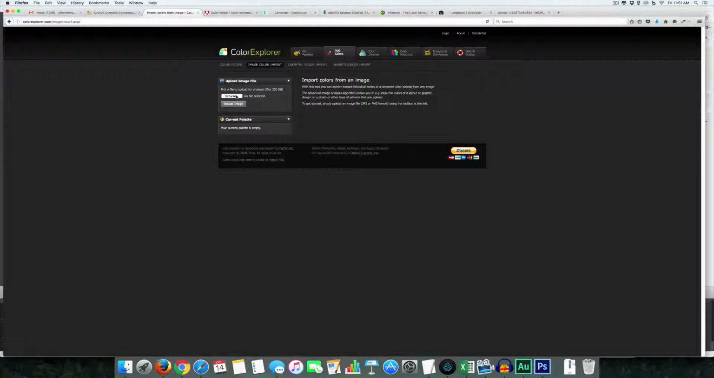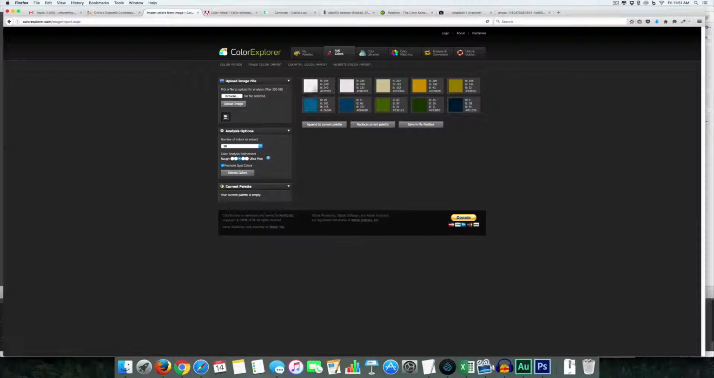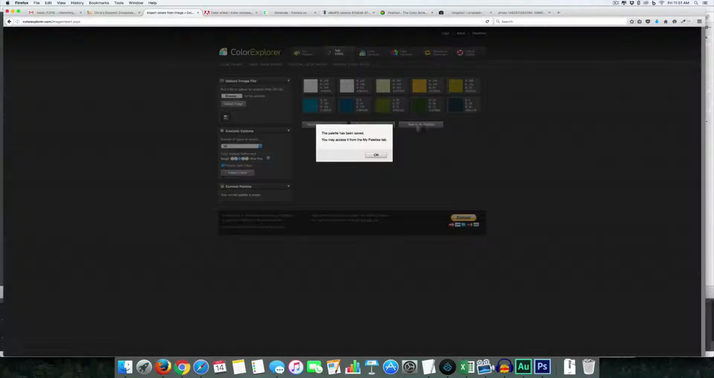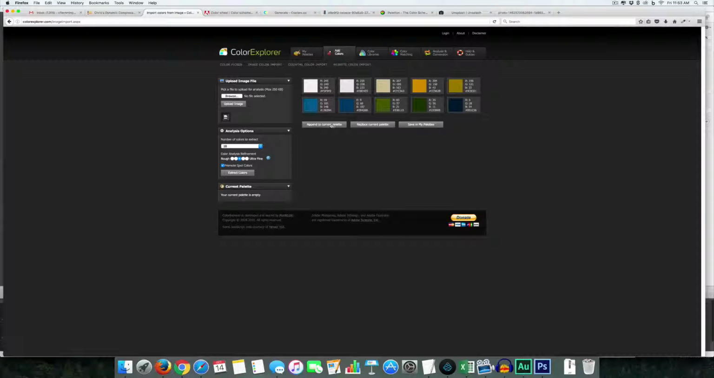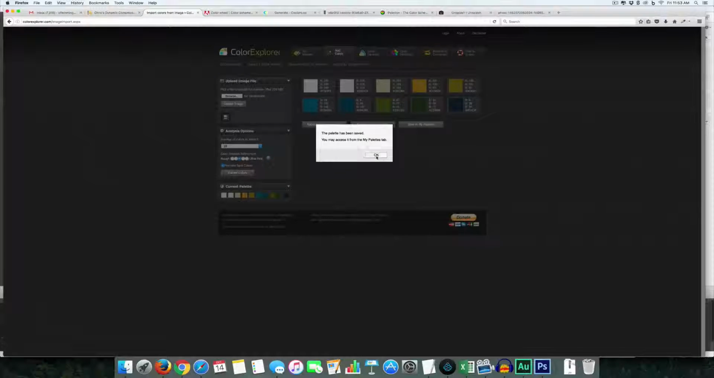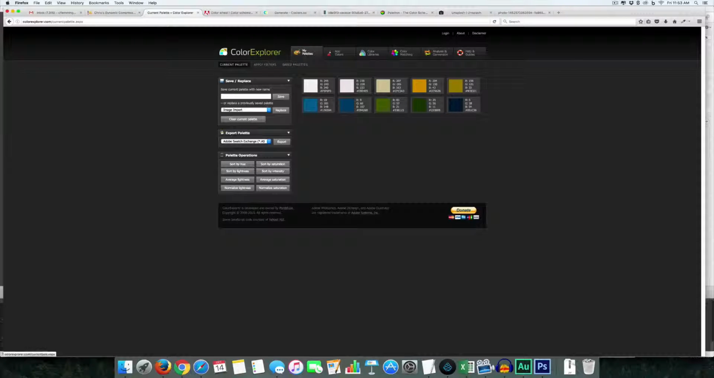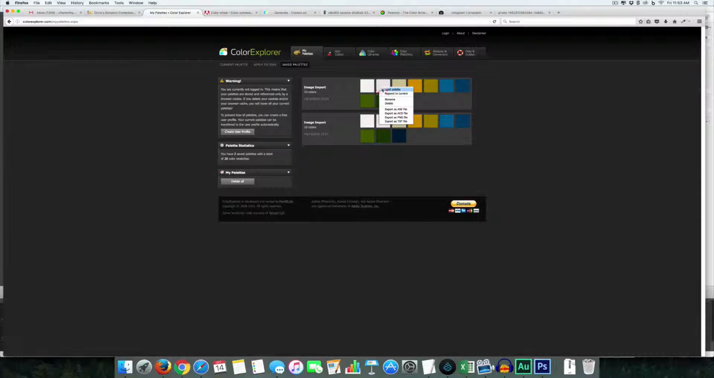And then all I'm going to do is I'm going to browse for this file. I'm going to upload it. And you can see it extracts all these different colors that you can then use for your design. So you save those in My Palettes, append to current palette and save in My Palettes. Okay, go over to My Palettes, and then what you can do is save palettes, and then you can export as a PNG file.